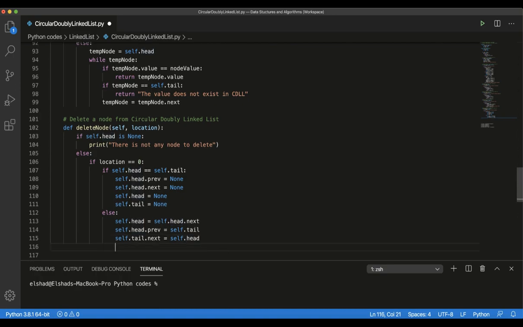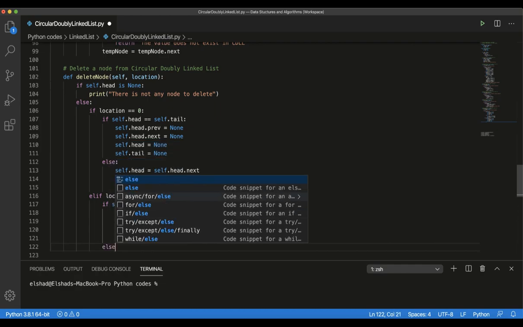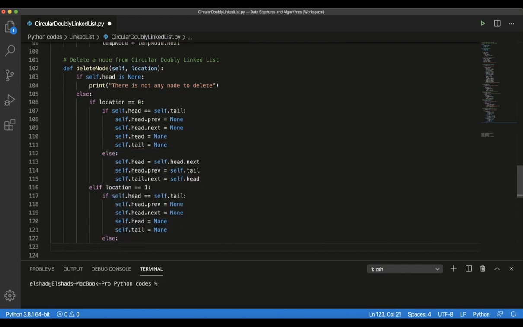Now with these steps, the first node becomes eligible for garbage collection, so the garbage collector comes and deletes this node from the memory. Now the next step is we need to check the location parameter again. If the location parameter equals 1, it means that we want to delete a node from the end of the Circular Doubly Linked List. In this case, we also have two cases. The first case is in which we have only one node in our list. Here, the steps are the same as the way that we delete the node from the beginning, so I will just copy this code from here and paste it here. Now the second case is we have more than one node in our list.